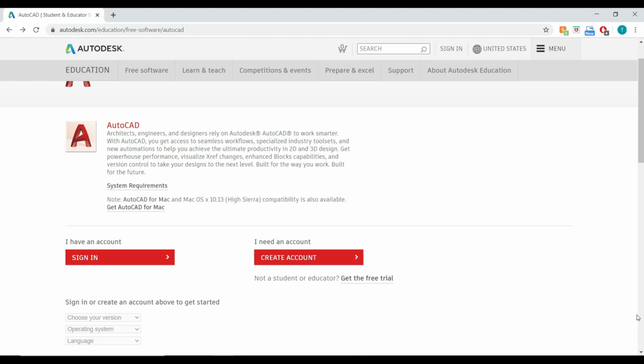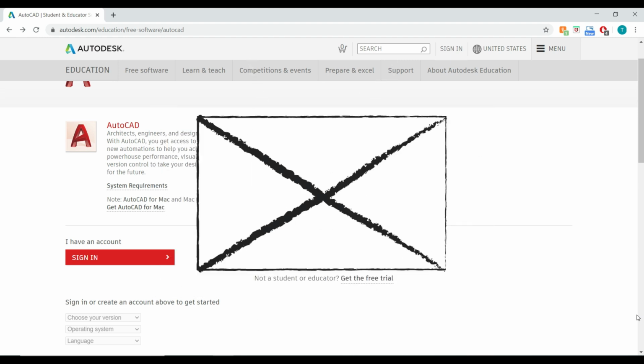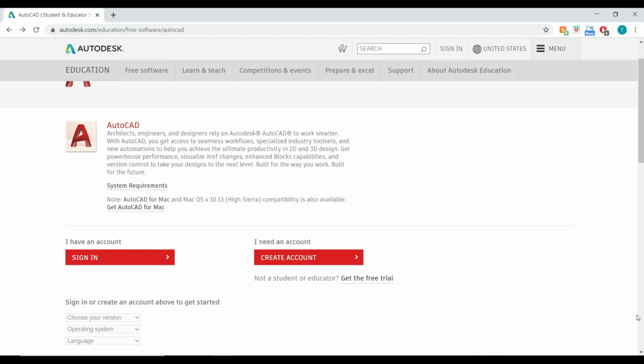Once you've created your account, you'll get an email asking you to verify it. Verify your account following their steps and add in any additional information that you may require. Once you've verified your account, come back to this website page and sign into your account. I'm just going to quickly sign in.